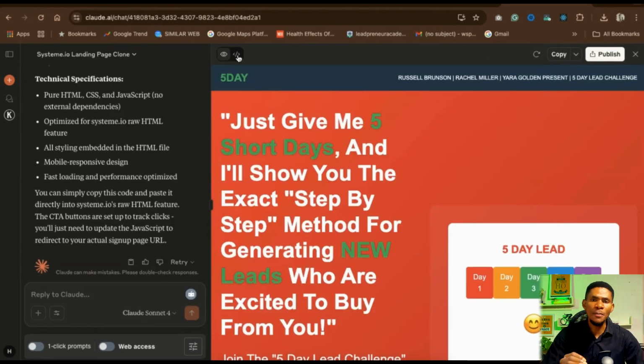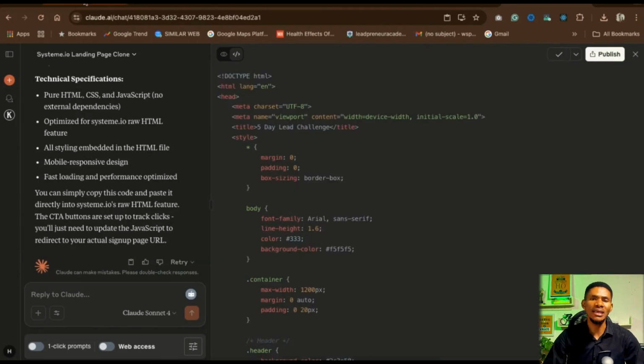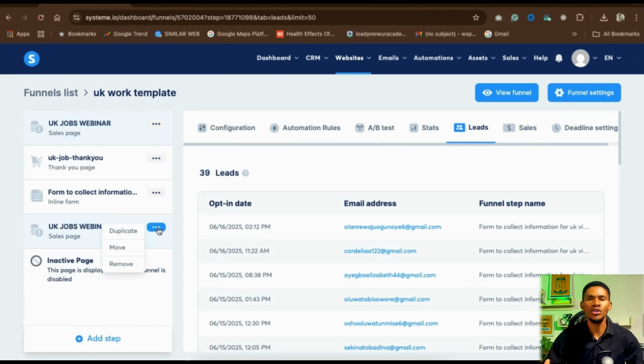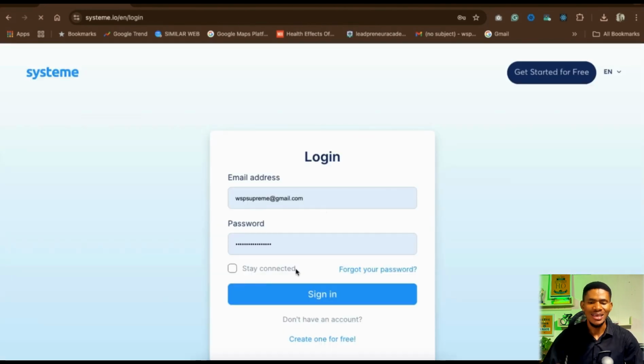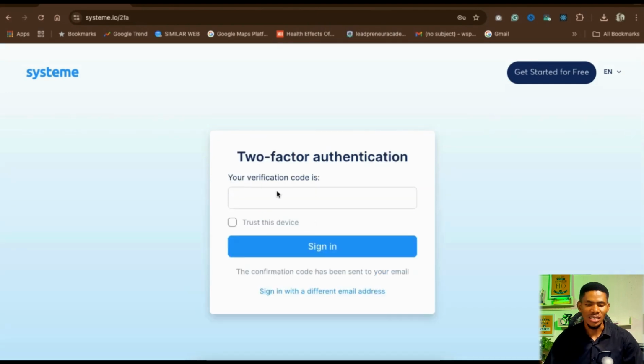All right, copy the code. Let's take it to system.io and see what we have. You come here, copy the code. Let's go to system. Let me just duplicate this one. Oh, I need to log in again. Okay, let me just log in. System.io asked me to log in, so I need to re-log in again. When you are asked to log in again, you need to confirm with the code. Let me just confirm with the code.